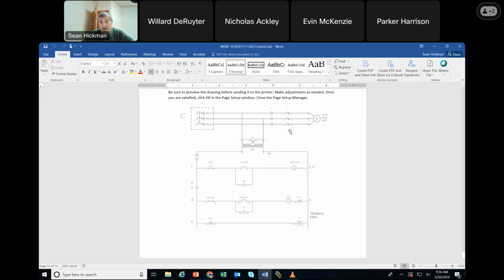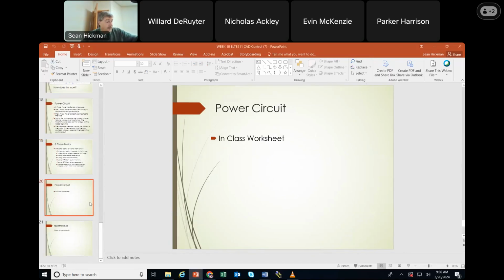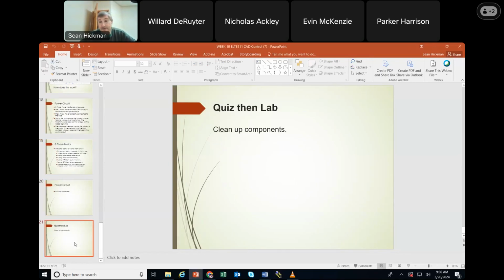So the key thing to know here is that this is the power circuit, 3-phase, and this is the control circuit. So you're going to do just a little bit of AutoCAD, once again, kind of prepping you for when you might take 131. All right. And at the end there, just say, what's the power circuit? I'll demonstrate it in class. All right. So that is kind of what we're doing this time.